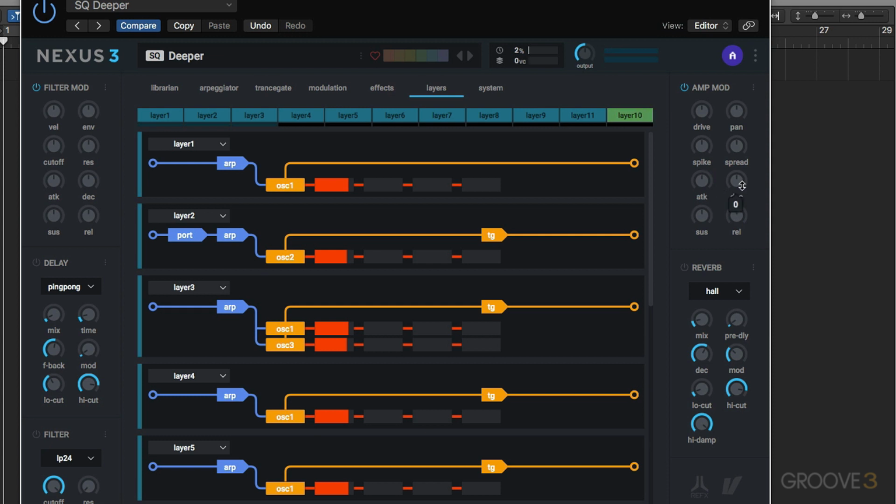We can play with our decay. Let's bring the sustain down. So now the length of the sound is being controlled by the decay time. So we can make things more percussive. Let's try it with the spike as well. So it almost has a drum quality to it now.